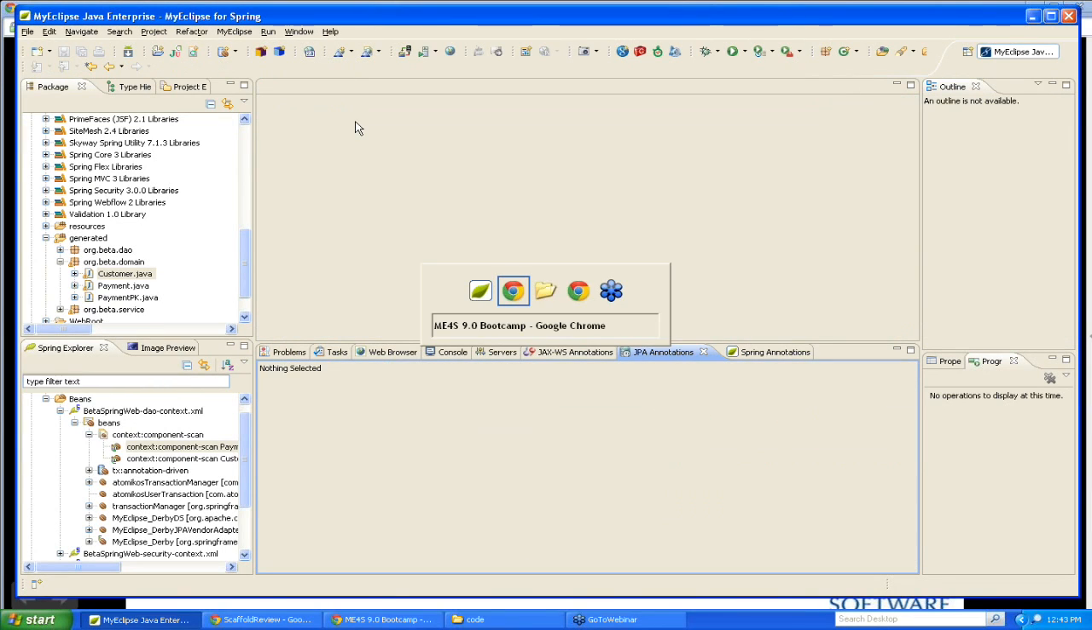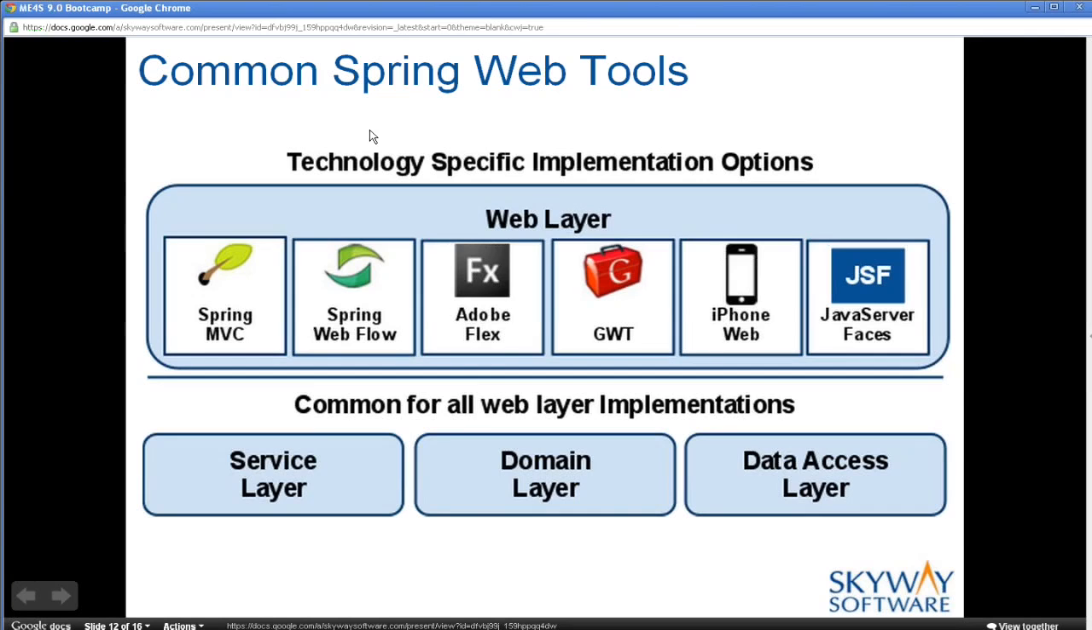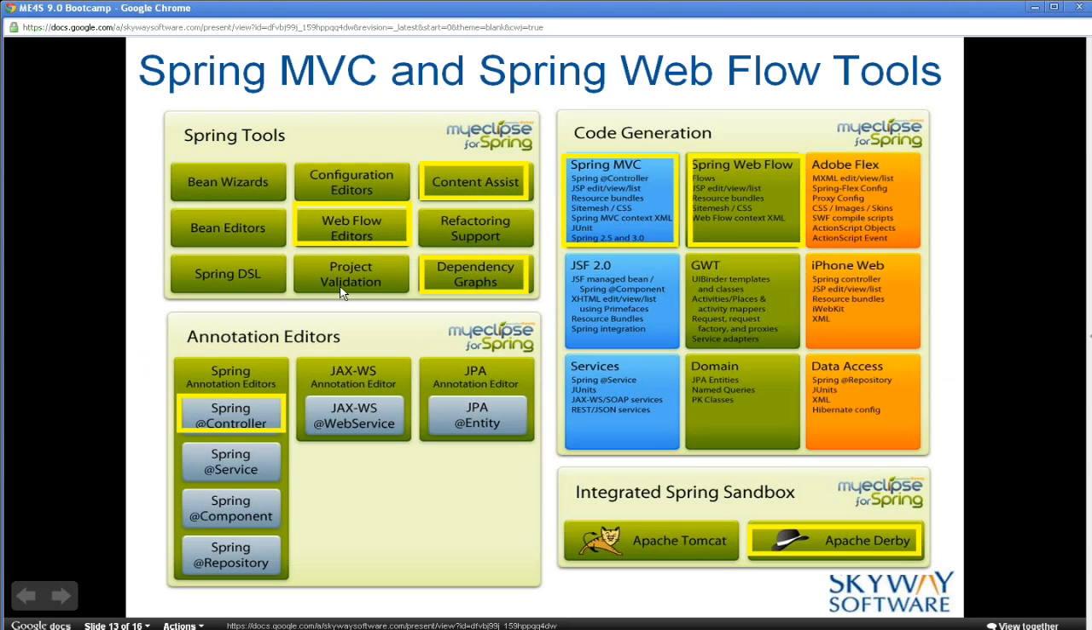So that pretty much wraps it up for the common web development tools. And now what I want to do is spend a little bit of time that we've got left talking about Spring MVC and the Spring Webflow tools that are included with MyEclipse for Spring. So as you can tell, we're going into more specific tools over and over.